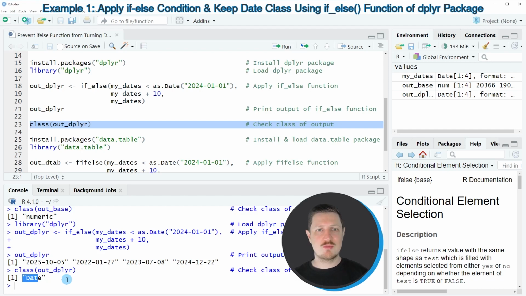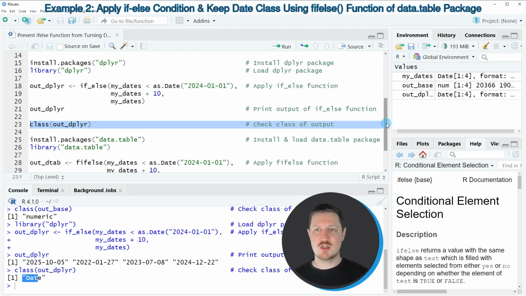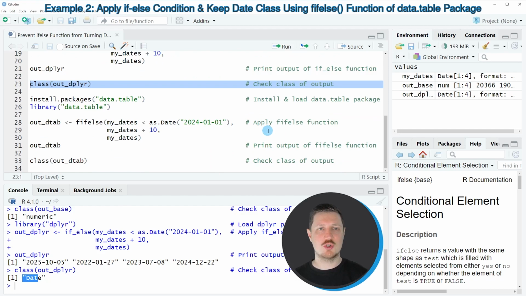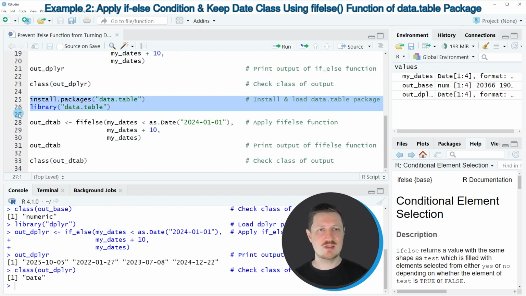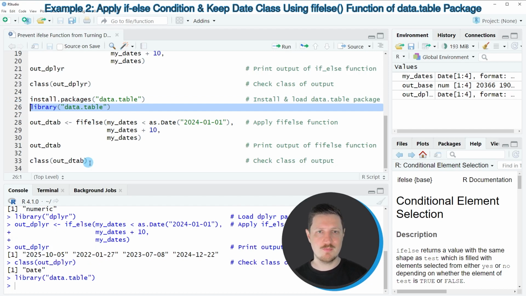It's also possible to use the data.table package for this task, and this is what I will show you in the next example, starting in line 25 of the code. As a first step, we also need to install and load the data.table package, as you can see in lines 25 and 26. I have installed this package as well, so I'm just going to load it with line 26 of the code.